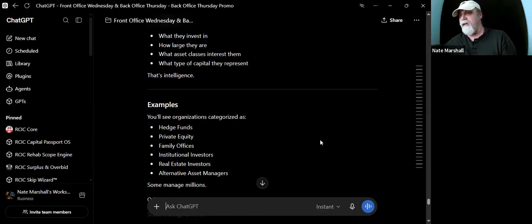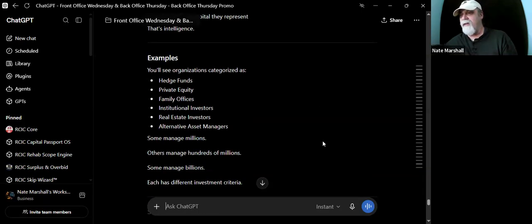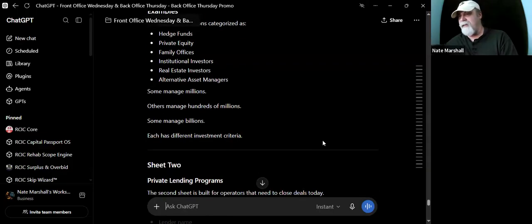You'll see organizations categorized as, like I said, hedge funds, private equity, family offices, institutional investors, real estate investors, alternative asset managers. Some manage millions, others manage hundreds of millions, some manage billions. Each has different investment criteria.